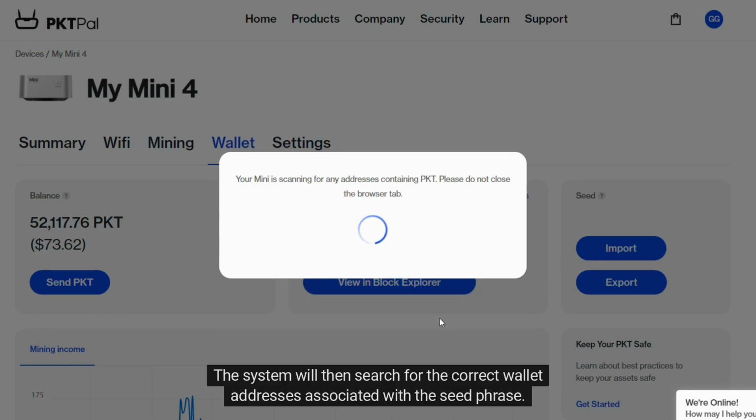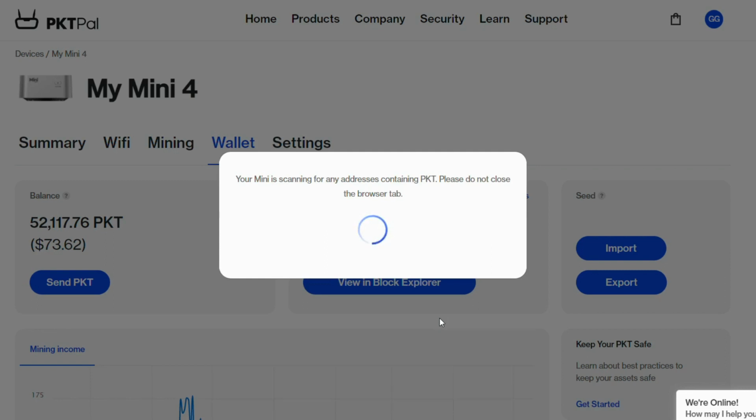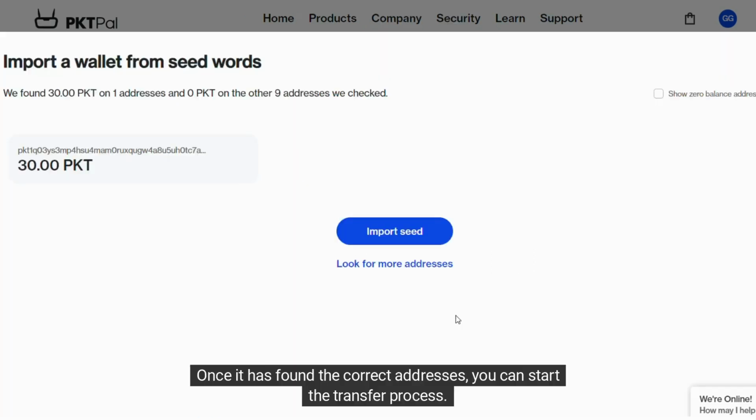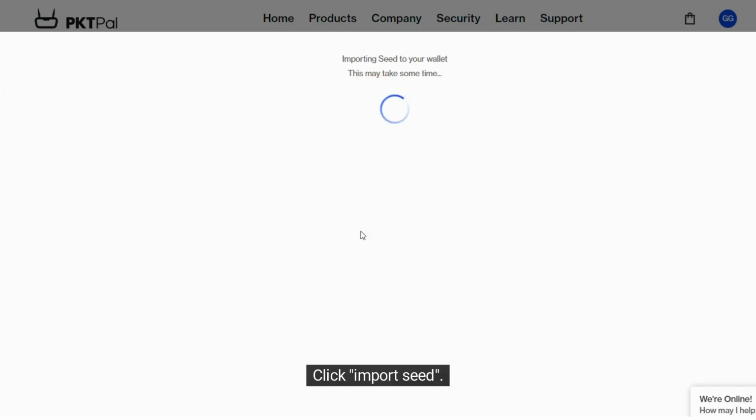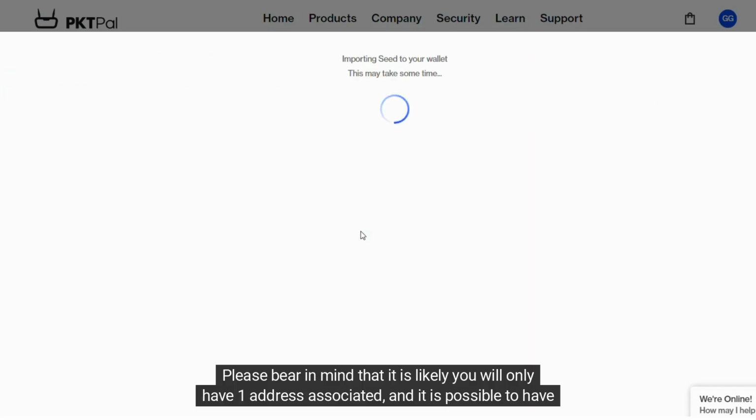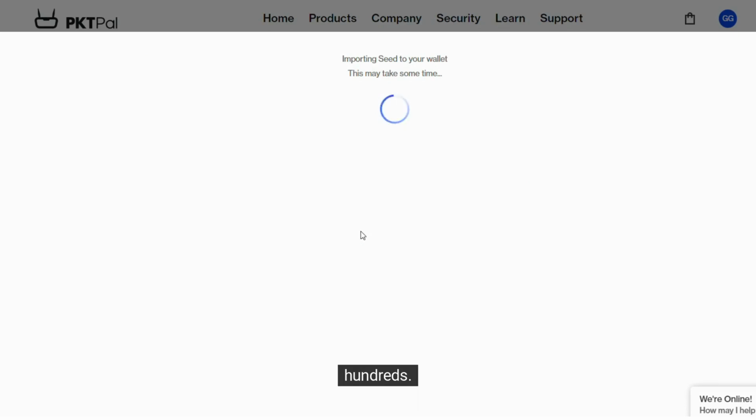The system will then search for the correct wallet addresses associated with the seed phrase. Once it has found the correct addresses, you can start the transfer process. Click Import Seed. Please bear in mind that it is likely you will only have one address associated, and it is possible to have hundreds.